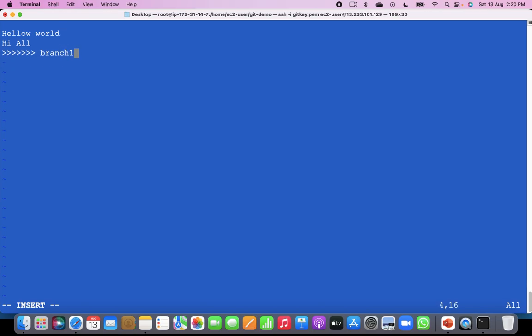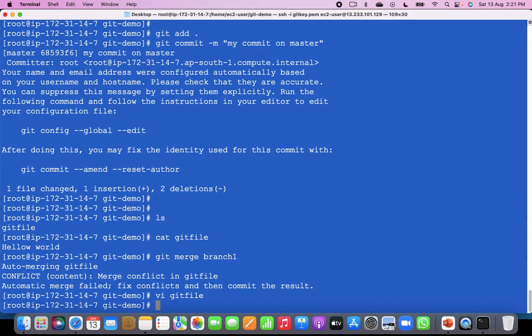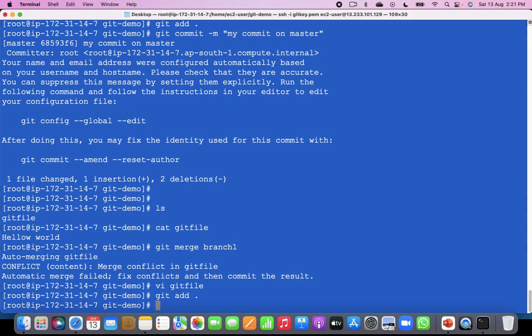I want to put the hello world first on top, and let's correct the spelling as well, because I have written the spelling wrong. Okay, so I have corrected this file: hi all, and then hello world. So let's save it first and then place it into the staging area. So git add and then commit it.